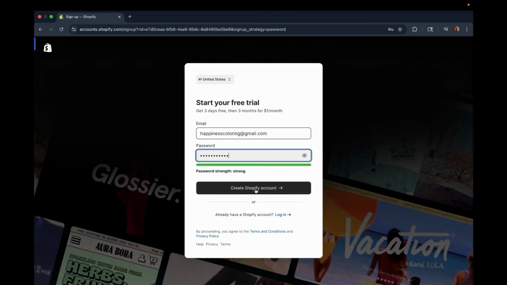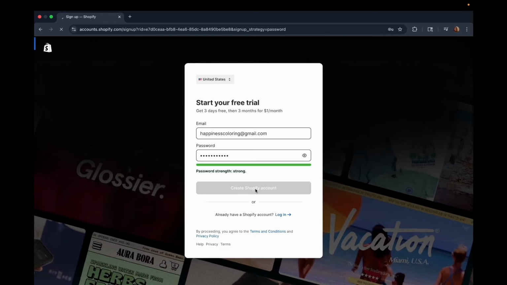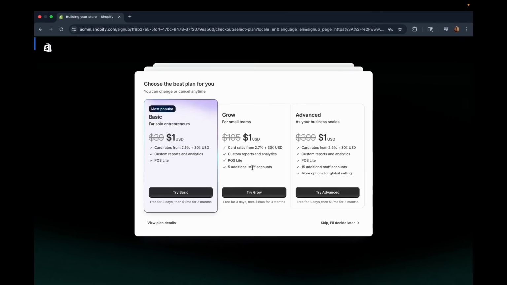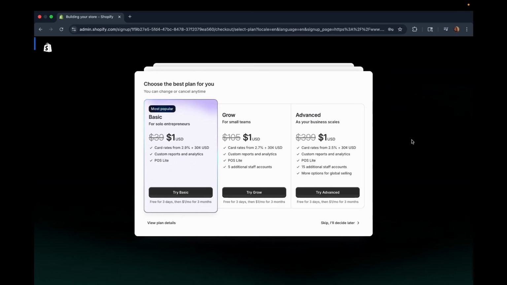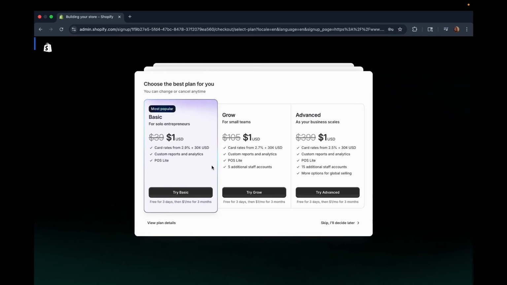Okay, and then I'm going to click here, create Shopify account. So over here, this is where you're going to pick a plan. If you use the link down below in my description, you'll be able to pay only $1 instead of paying the full price. You'll pay $1 for your first month on the plan that you're going to pick, either basic, grow, or advanced, which I think is really cool.